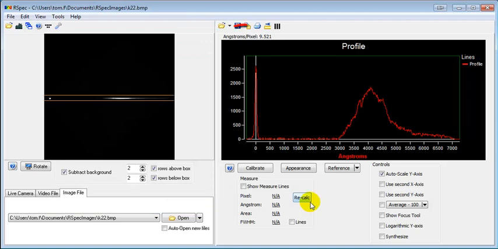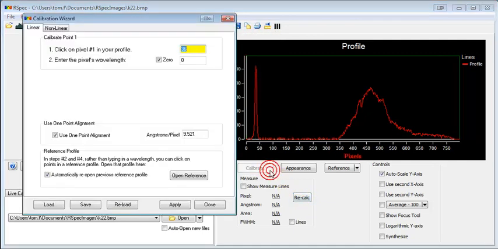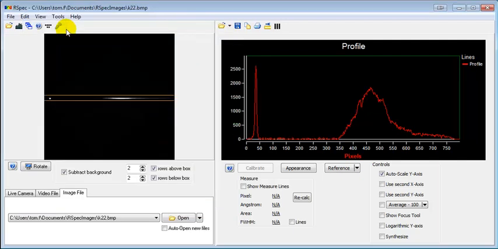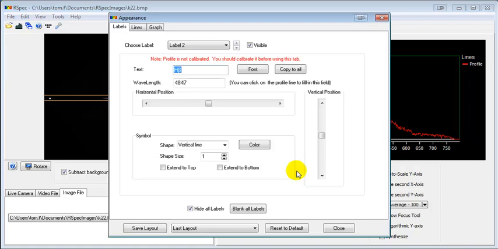Now the enhancement that I wanted to show you here is if your angstroms per pixel is less than 10, RSpec now shows it to additional degrees of precision to the right of the decimal place. Now let's come back just to remind you, here on the Nonlinear tab there's this new option, Show 1-Point Calibration Window. It's a very powerful feature and it's described more completely in a different video, so check that one out too if you would. Now here under Appearance there's a handful of nice new enhancements.